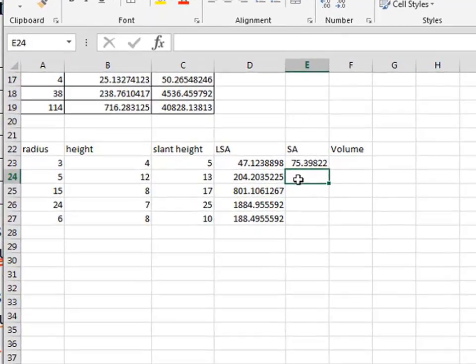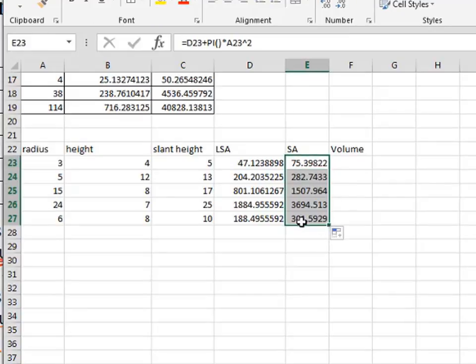Good. And we can drag this one down. And let's make sure that it gets all of those correct. And yes, you can check that with the answer.